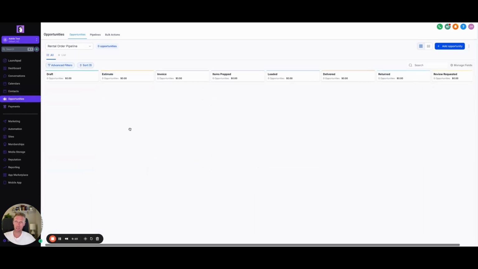Here's where your opportunities lie. This is a really cool pipeline view of the orders that you put into Daily. As soon as you create an order in Daily, whether that's a draft, an estimate, an invoice, it's going to immediately get imported into this rental order pipeline as an opportunity. And that opportunity will have the customer name, the amount of the order, the invoice number, and a few other specific details regarding that order. And it'll show up as a little card here in the correct position.